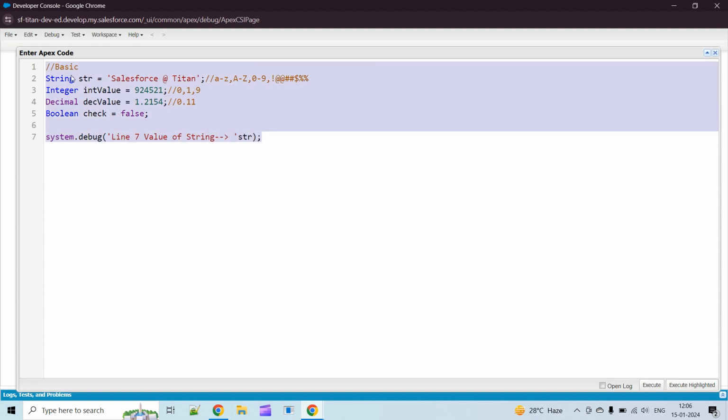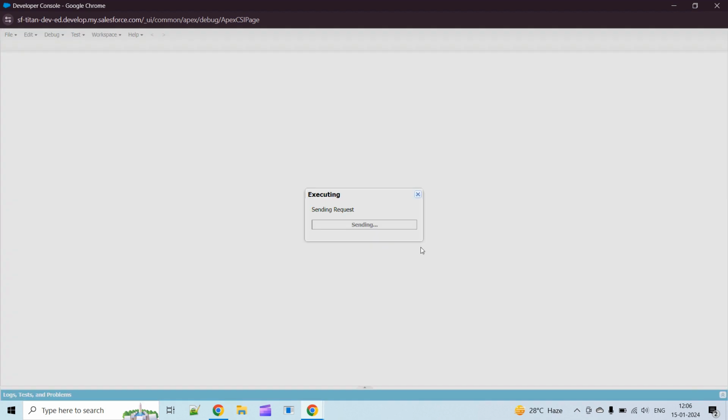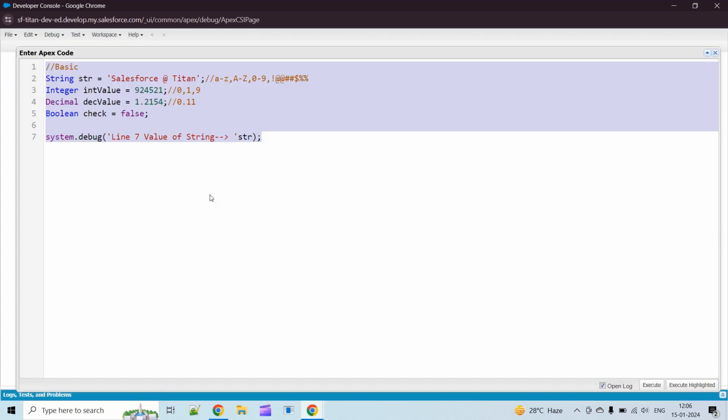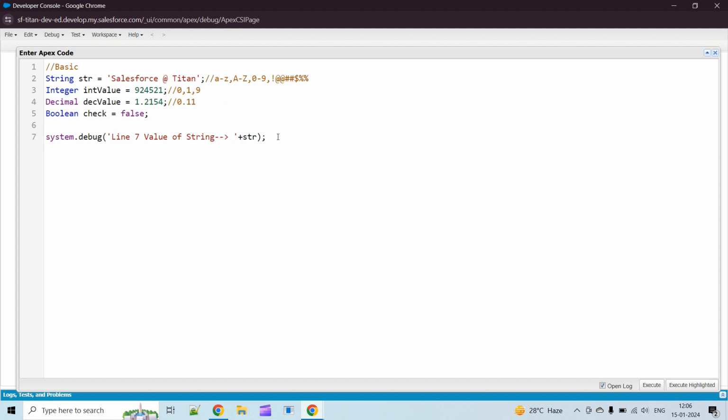If we debug this, let's see what comes. Here you can see a checkbox. Once you click on this checkbox, your debug log will automatically open. Let's check this checkbox and execute. Something is missing here, a plus is missing. Here you can see there are two buttons, Execute and Execute Highlighted. Execute Highlighted means only the part of the code you select will execute, and if you simply click Execute, the entire code will execute. So let me execute now.